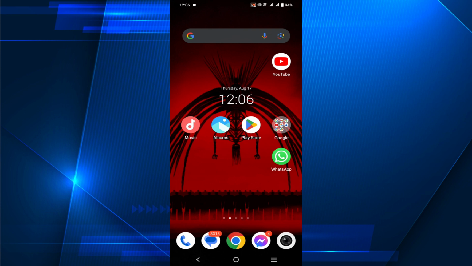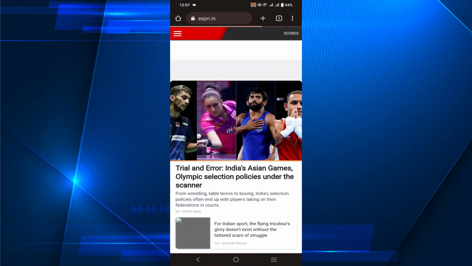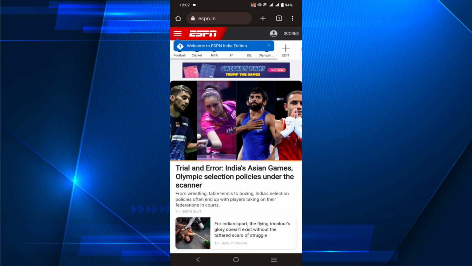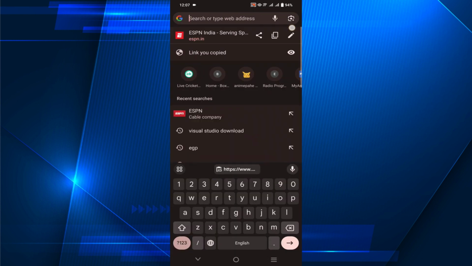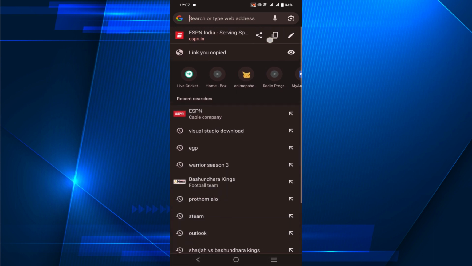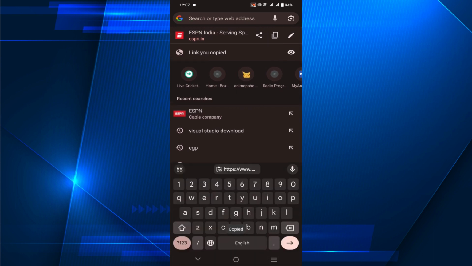And today I'm going to show you how you can add clickable links on your Facebook posts without any delay. Let's start our video. First of all, go to your browser or anything that you want to copy the link to. I'm going to copy this website link. Just click on the search button, and here I am using the Chrome browser. All I have to do is just click this option and it will copy the link.